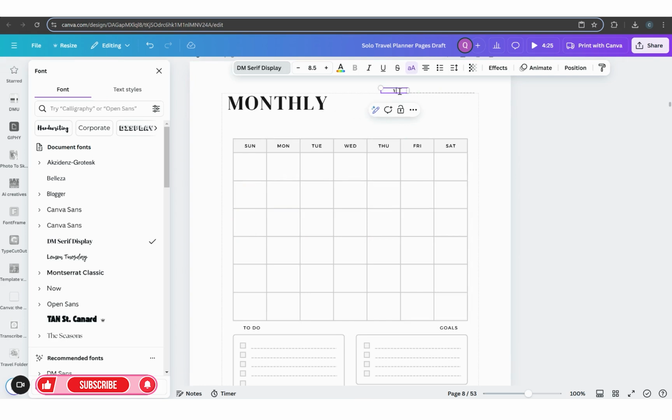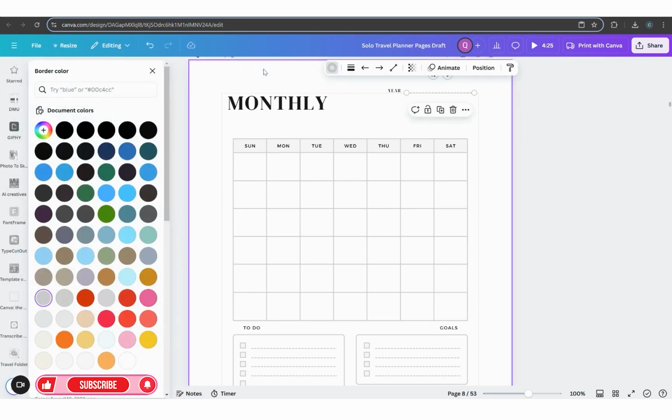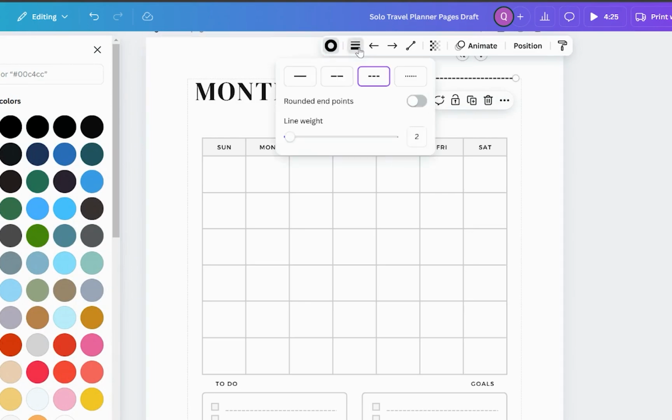So I'm going to make this year because I just want people to be able to write the year, and I don't want a dotted line, and I also want my line to be black. So we're going to turn the line black. You're going to hit this line color and you're going to turn the line black or whatever color you want. I don't want it to be dotted lines. I want my line to be straight, and the line weight is 2, which is fine.